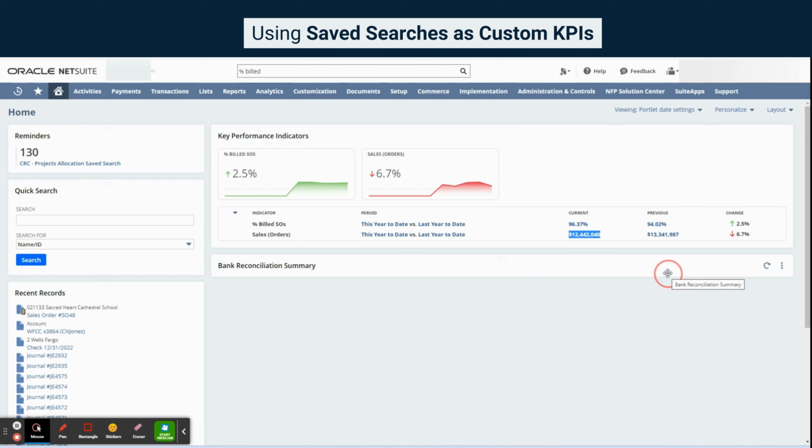As with sublists, there are a couple of things that you need to keep in mind in order to create a saved search that will function as a KPI. I'll also add a couple of links to this video. That way you can go in there and see what things you have to keep in mind in order to be able to create this type of saved search and use them as KPIs.